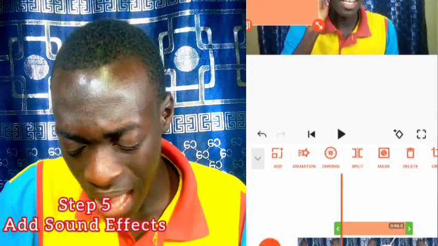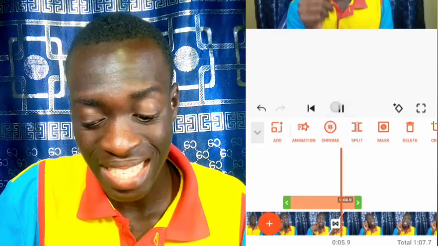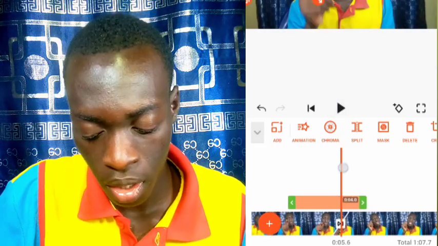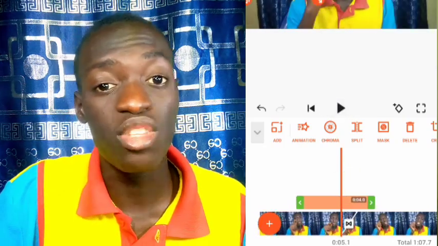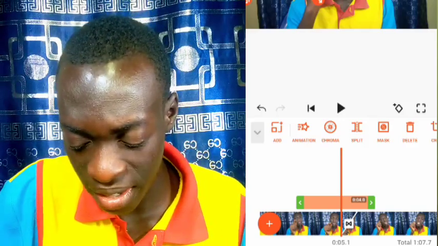Another thing is adding sound effect to your video. That place we add a transition, we will add a sound effect to it. It will make your video look more professional. So this is how to add a sound effect.